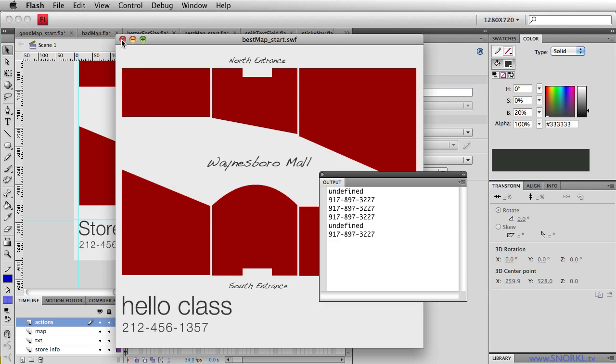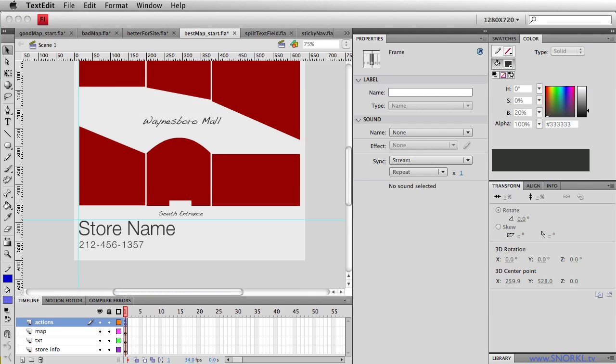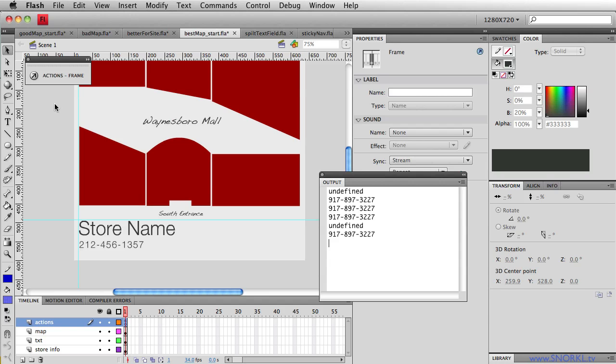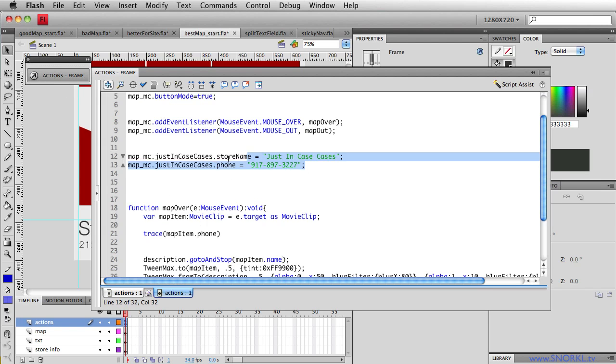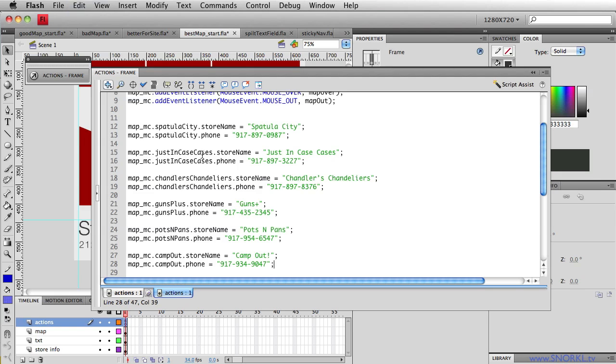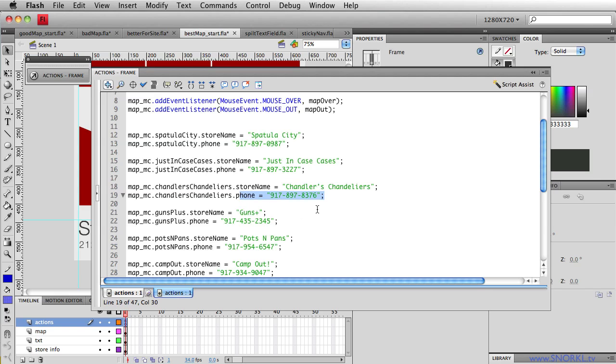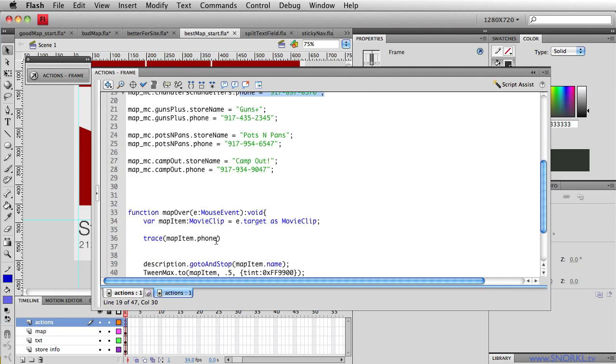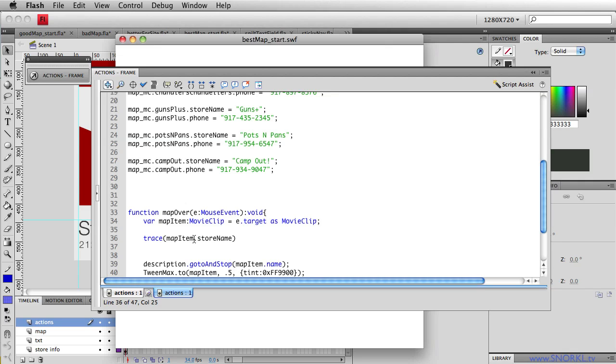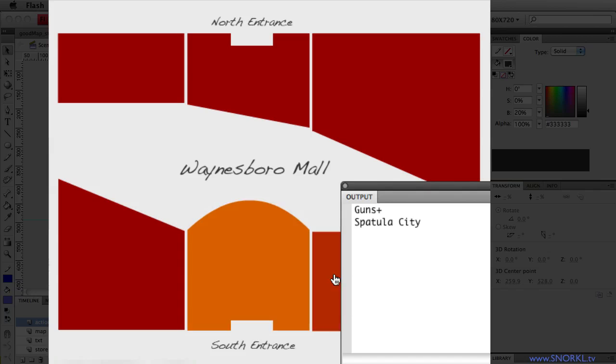So I'm going to save myself about 20 minutes of typos, and I'm just going to copy some script that I already have. It's going to have the exact same format, but now you'll see that I'm telling the Spatula City movie clip what its store name is and its phone number, Chandler's Chandeliers, store name and phone number, and I've done this for all of the stores. So right now, let's go back to where we were tracing, and let's just do store name, okay? Store name, test the movie, and keep your eye on that output there.